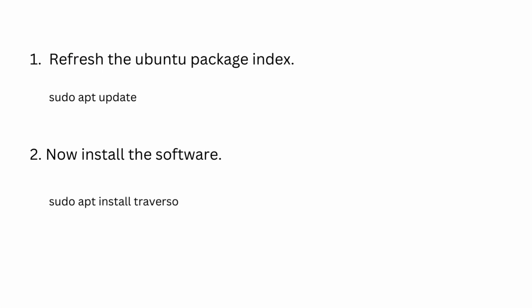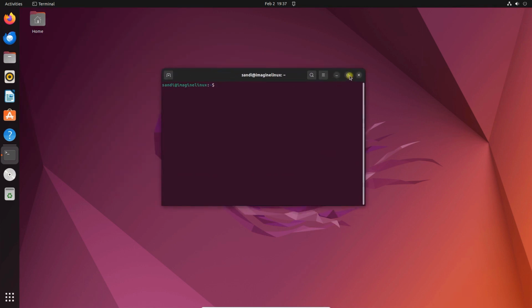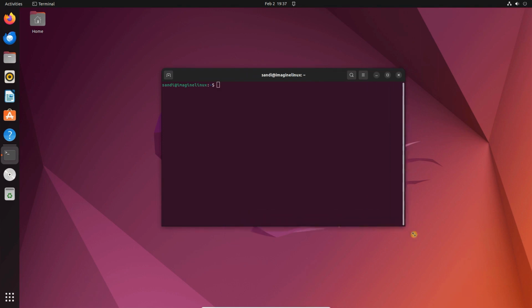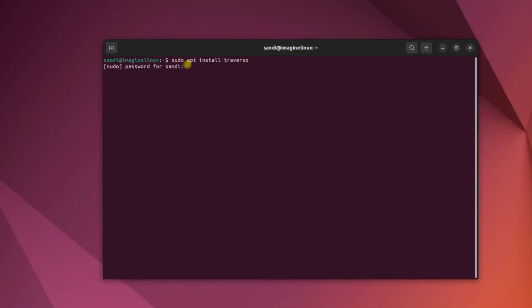Refresh the Ubuntu package index and use apt install traverso to install Traverso. Let's see it in action. Traverso is part of the official Ubuntu Debian distribution. Log into Ubuntu with sudo privileges. Open the terminal by pressing Ctrl plus Alt plus T, update the package index, and use the apt install command to install Traverso on Ubuntu.